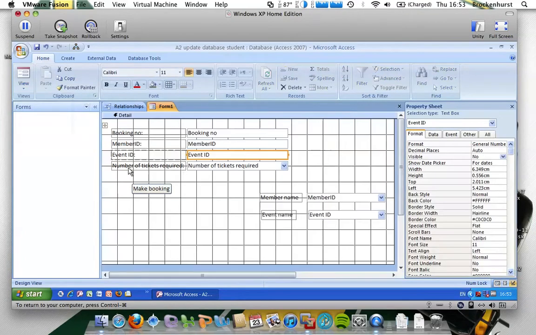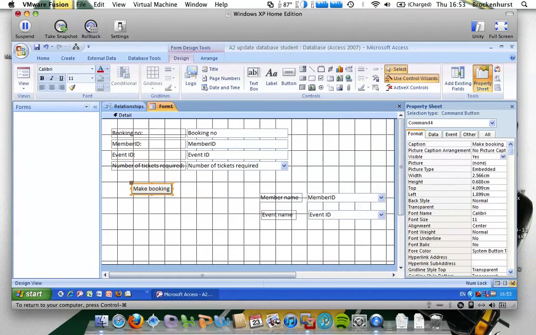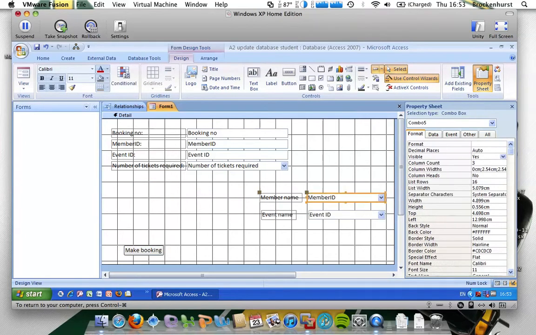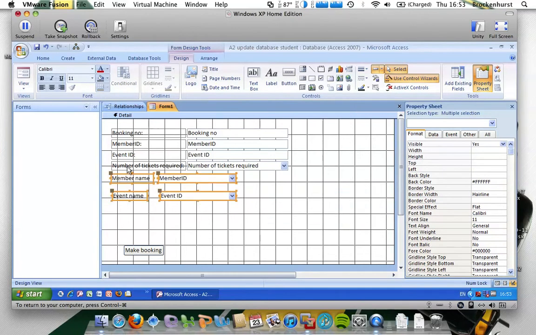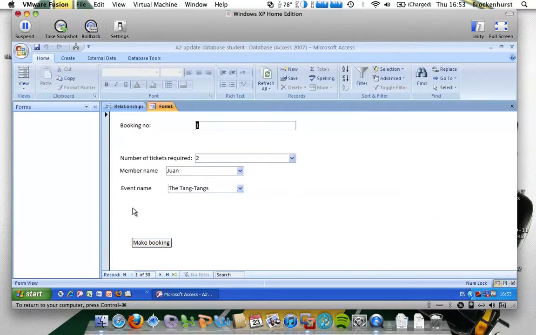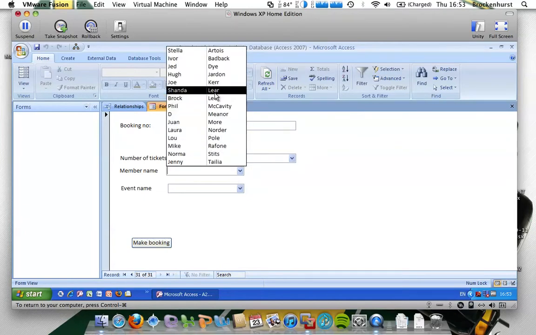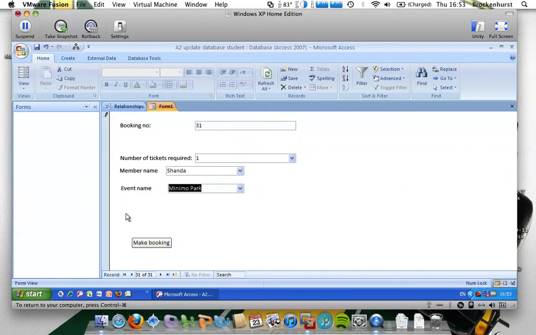So if we go back, we'll just make this a little bit tidier, move that down there. You get the idea. I'm not going to tidy it up completely for the purposes of this video. But what we can now do is, if we make a brand new booking, we pick who the booking is for. So we're going to have Chandelier, and we're going to book for Minimo Park. Notice that the booking number is 31, so we'll click that to make the booking, and that is now done.